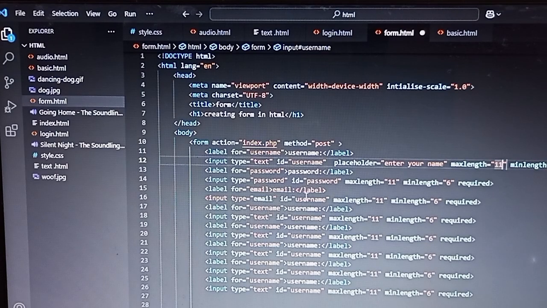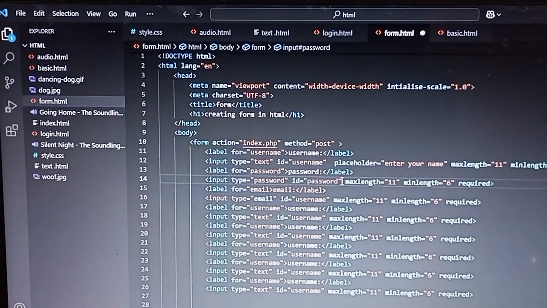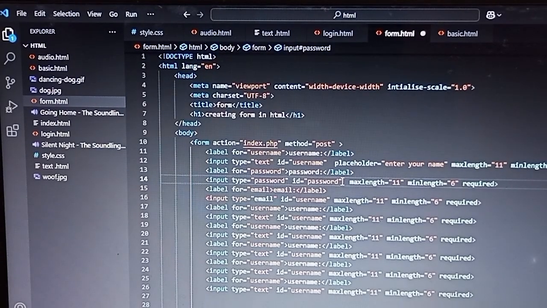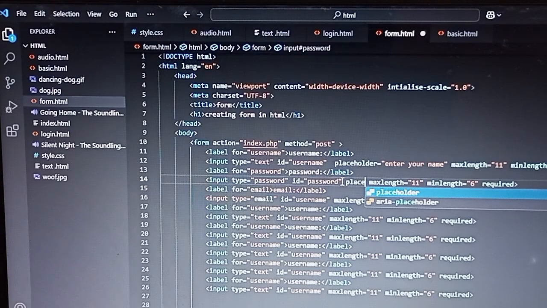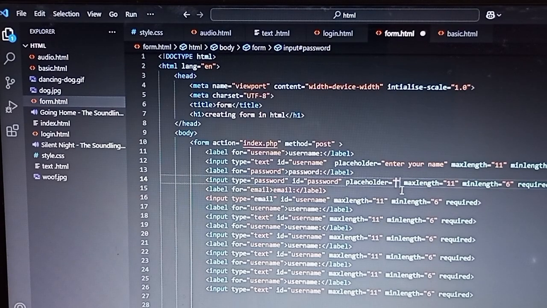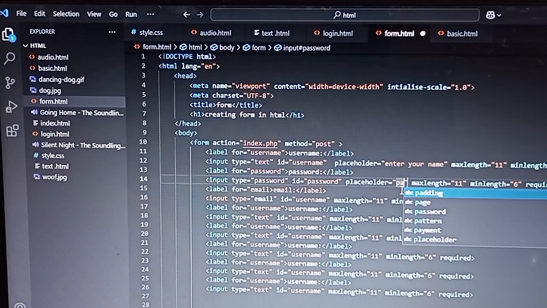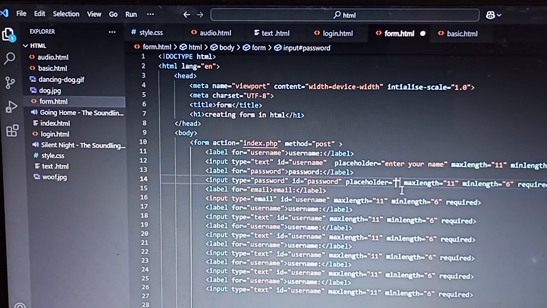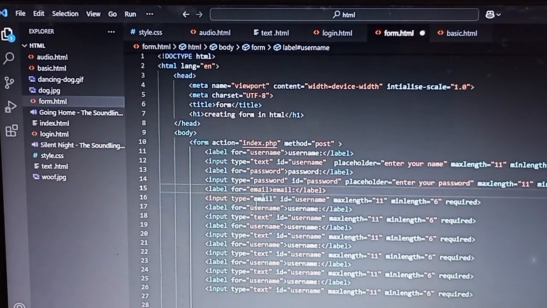Okay, now come back. Here input type equal to password, id password, and here also make it a placeholder. Placeholder equal to, let it be, enter your password. Now coming to the email, input type equal to email and id equal to email.